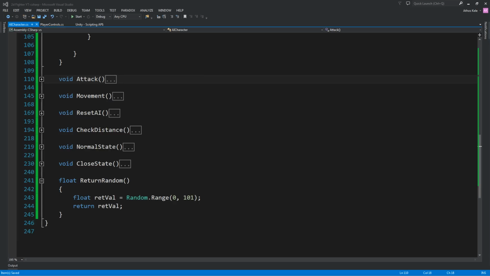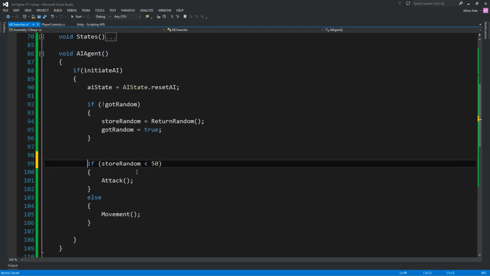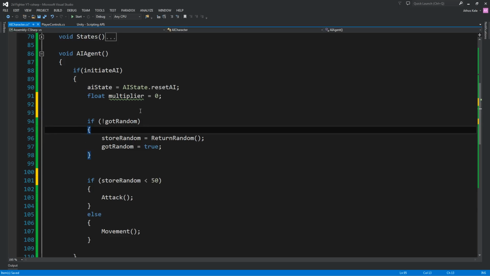And then let's see what else we need to do. Now on our AI agent over here, instead of just checking our store random, instead of being a 50% chance of attacking or moving, let's change these odds a little bit. So I will add a new float, which I'm going to call multiplier, and I'm going to initialize it with 0.